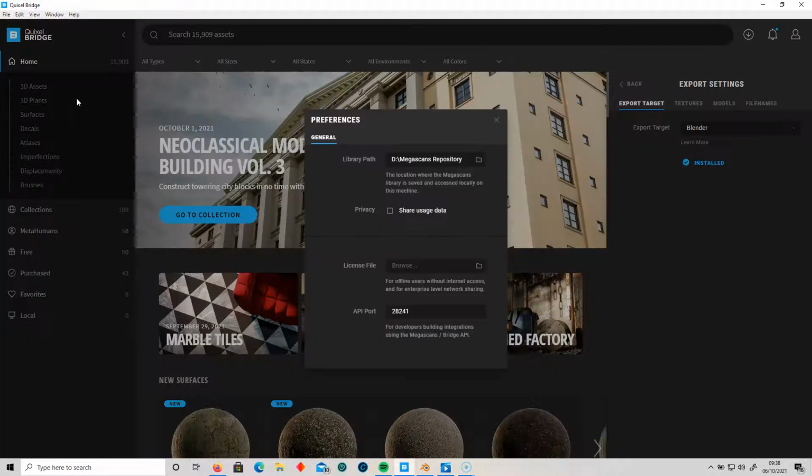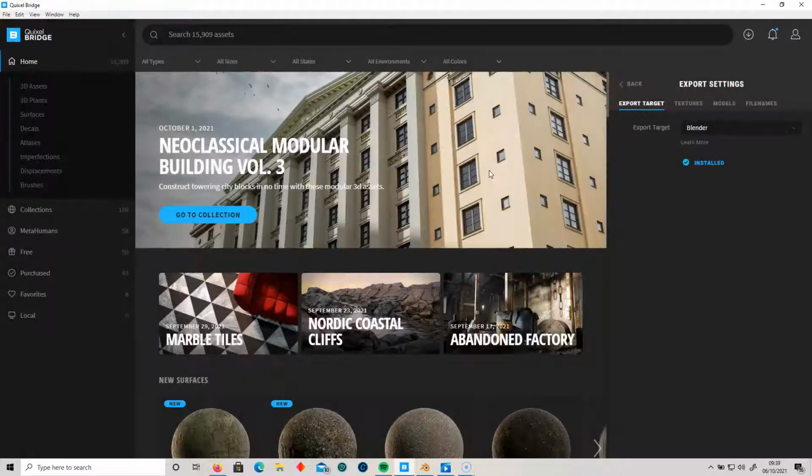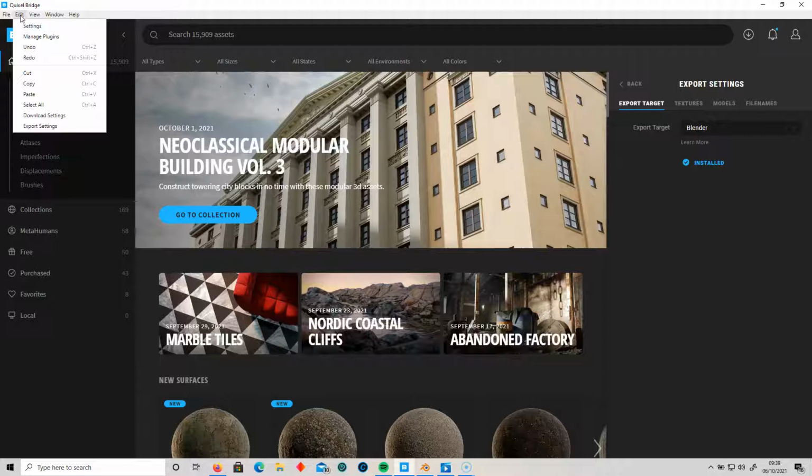Once you've downloaded it, we need to make sure that we set our settings up. So let's go to settings here. In the general preferences, you need to make sure that your library path is set to somewhere you're going to be able to access those files quite quickly. My C drive is quite full, and it's for all of my software. My D drive is where I have all of my files. So I've set the library path to the D drive, and I've made a folder called Megascans repository. Make sure that you set that up, otherwise you'll forget where it has been installed.